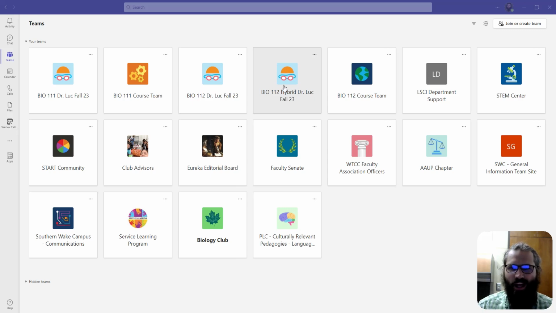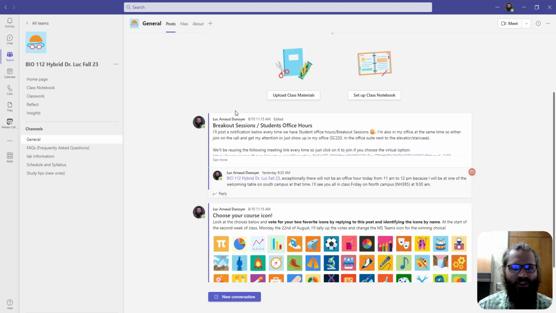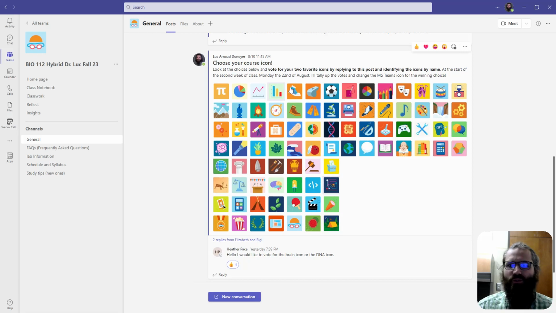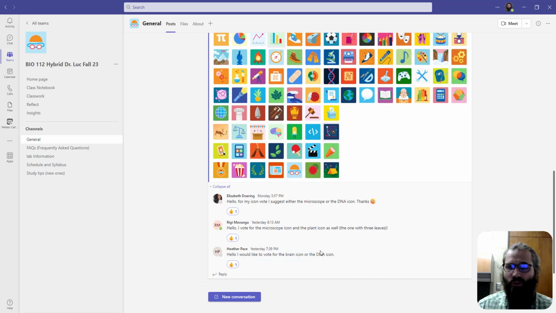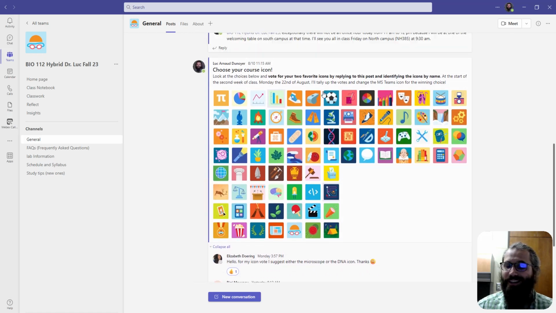You see the swim hat and the goggles that can be changed. Speaking of which, the first thing you have to do is vote on an icon. Thank you to those of you who already have voted here, but that's how you vote. You just say what you want to vote for, and next week I will choose the icon, change this, and we'll put the new icon.